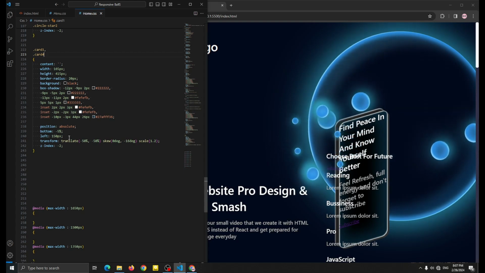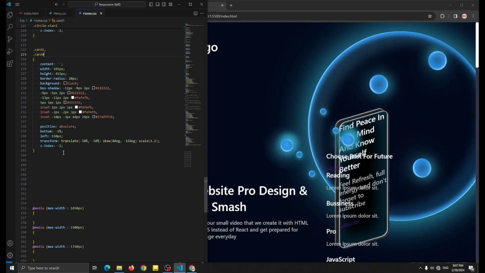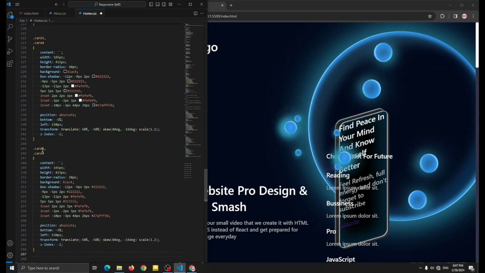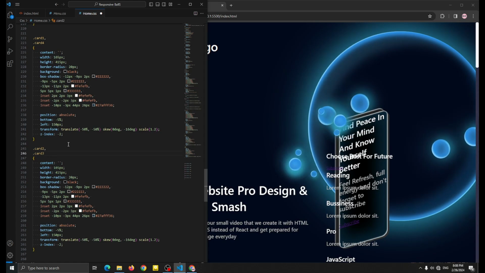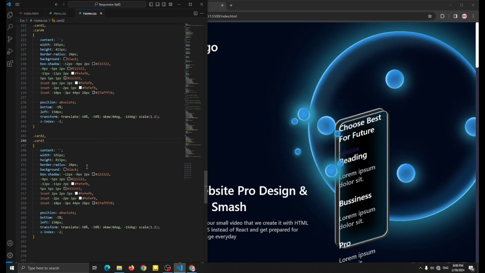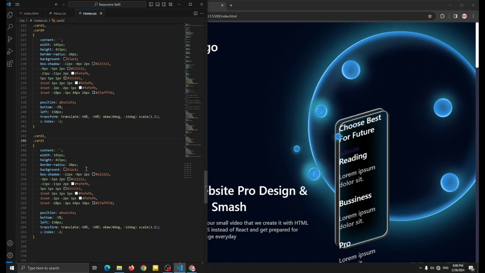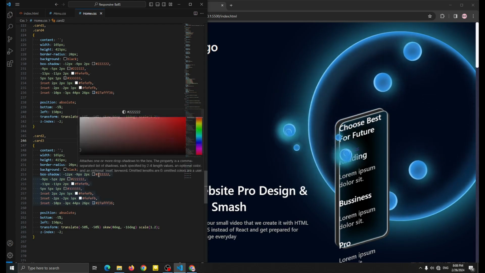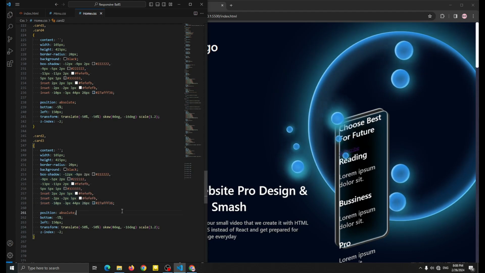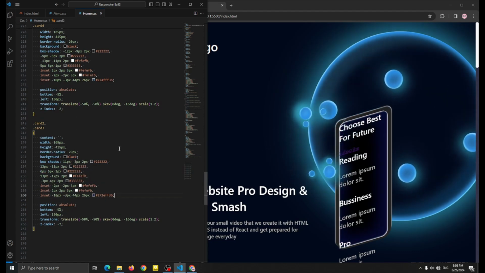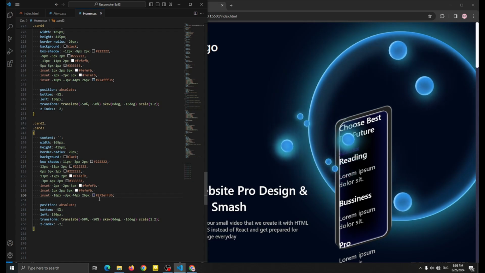So let's continue, guys, and now let me just create a card 2 and the card 3. Now for this card 2 and the card 3, the same height, I'm going to change it, but the box shadow, I'm just going to change it very fast. So this is our second card, as you can see, guys.